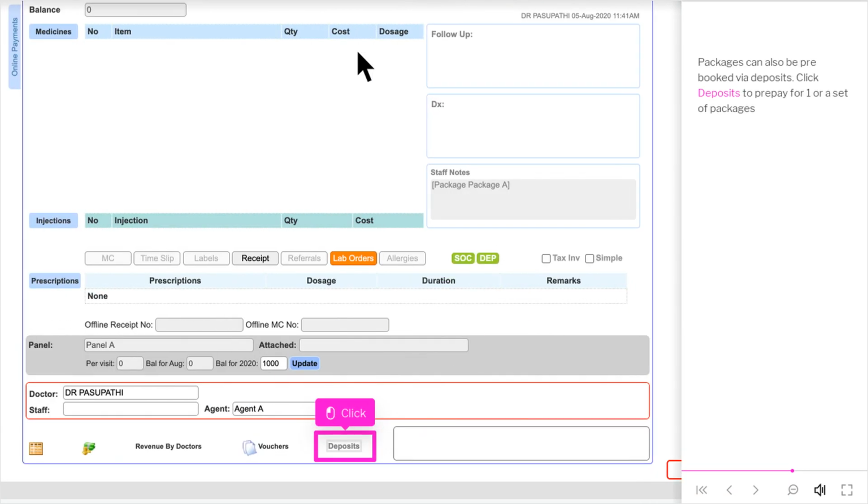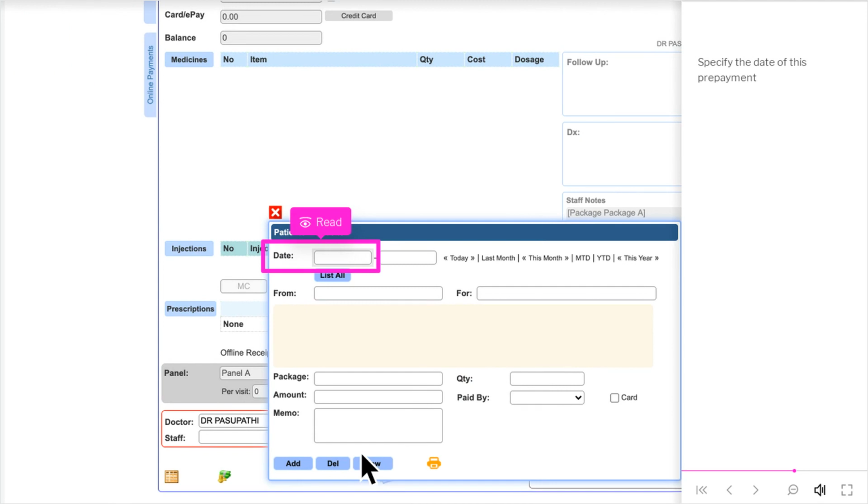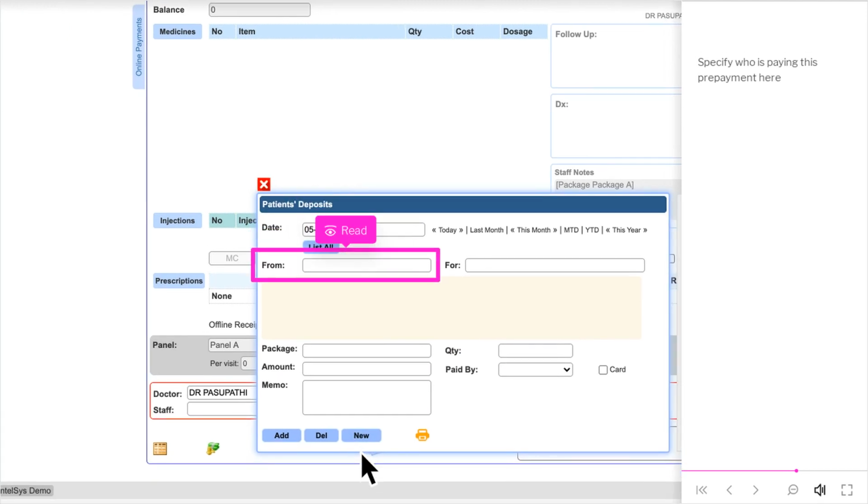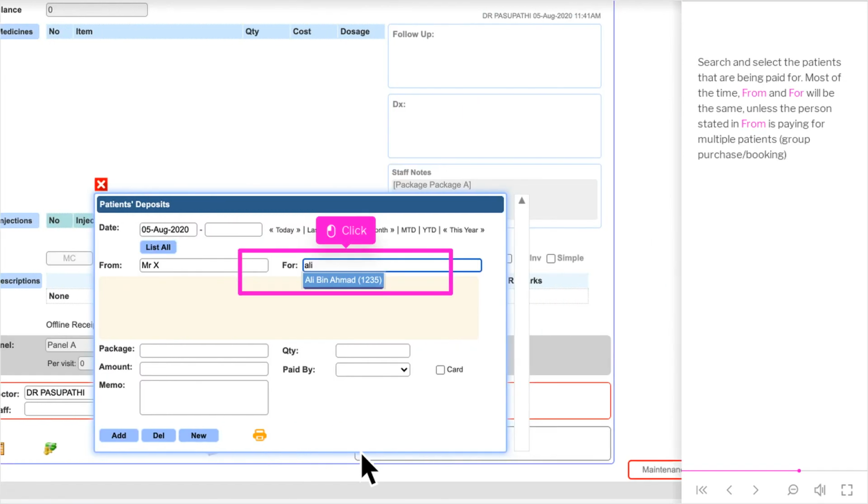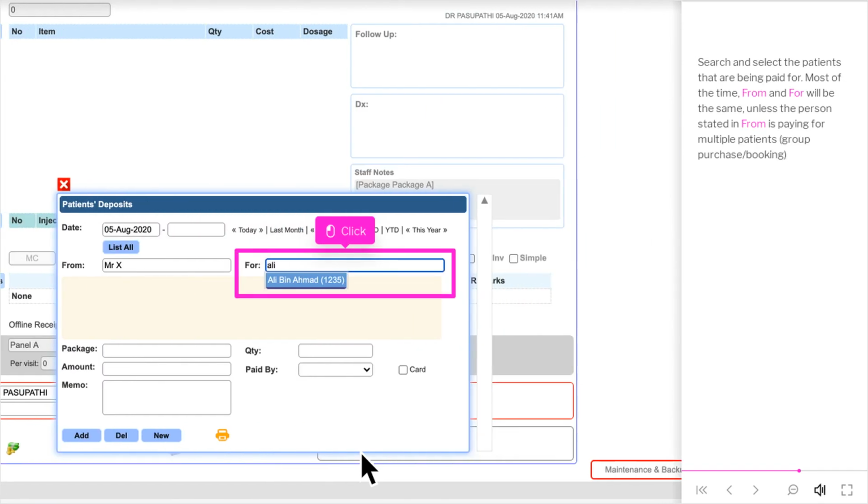Packages can also be pre-booked via deposits. Click Deposits to prepay for one or a set of packages. Specify the date of this prepayment. Specify who is paying this prepayment here. Search and select the patients that are being paid for. Most of the time, from and for will be the same, unless the person stated in from is paying for multiple patients, group purchase/booking.